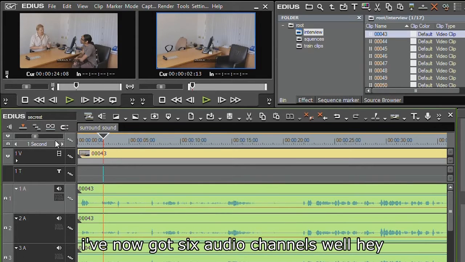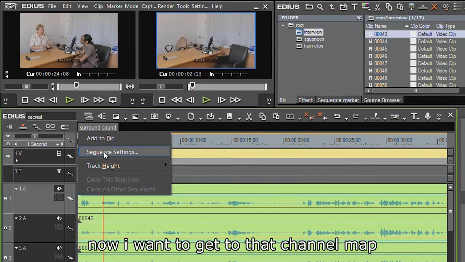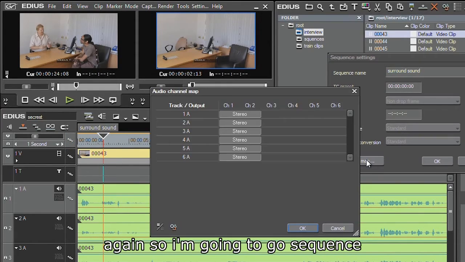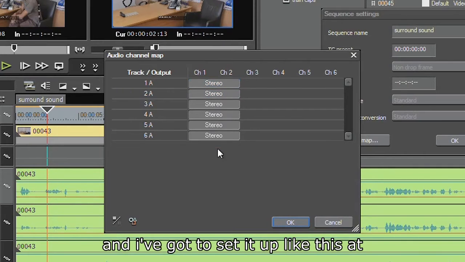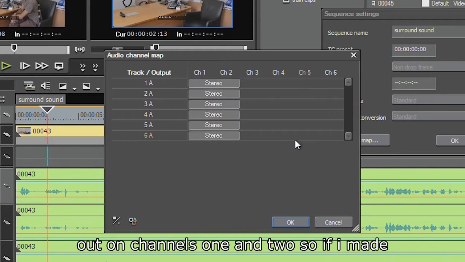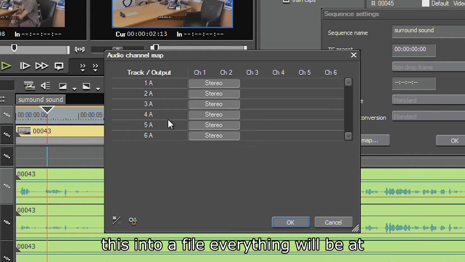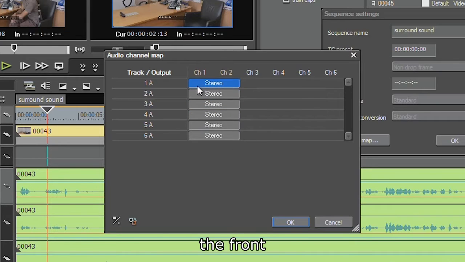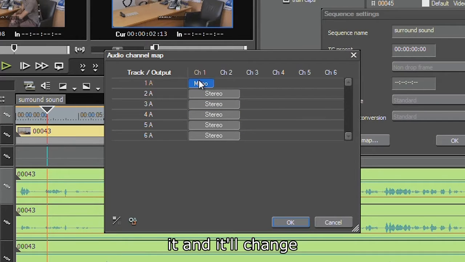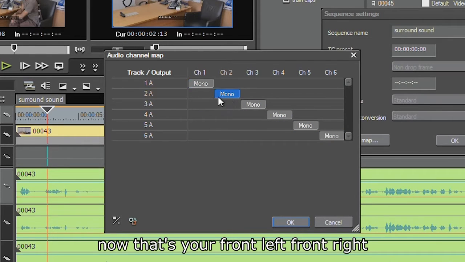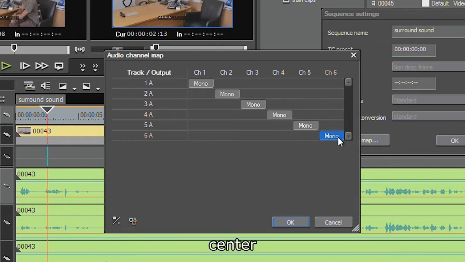Now I want to get to that channel map again, so I'm going to go sequence settings, channel map, and I've got to set it up like this. At the moment, they're only going to come out on channels 1 and 2, so if I made this into a file, everything will be at the front. I need to click on these things, so just come up to where it says stereo, click on it and it'll change. And I need to click on it so it looks like this. Now that's your front left, front right, center, subwoofer, back left, back right.